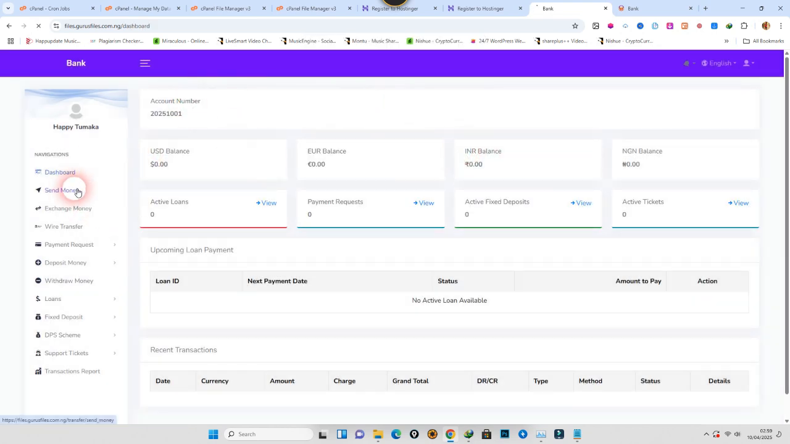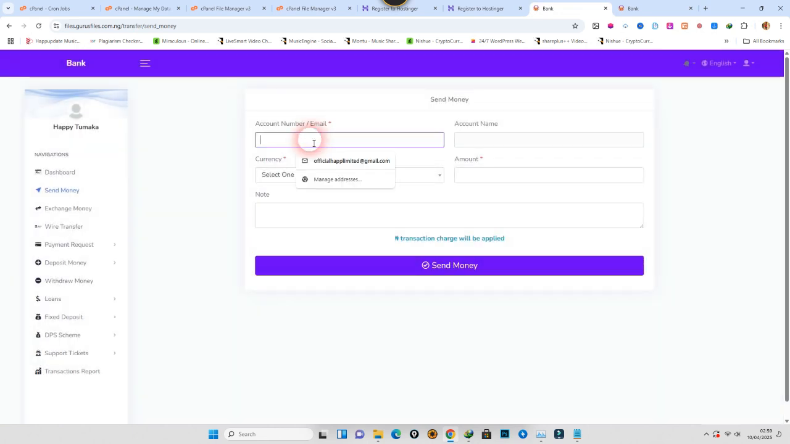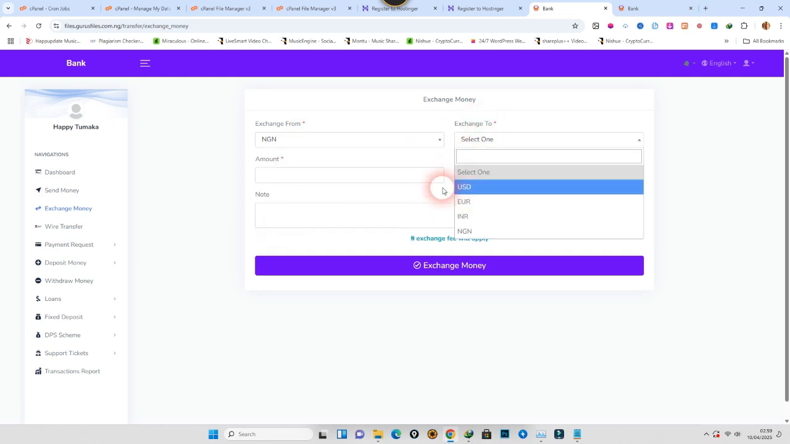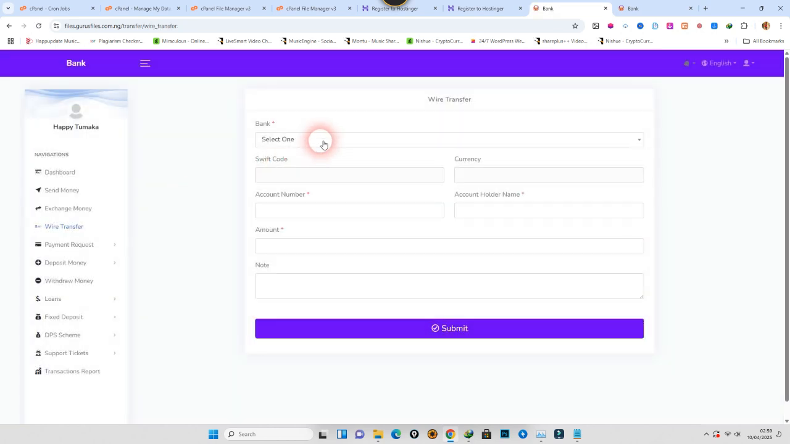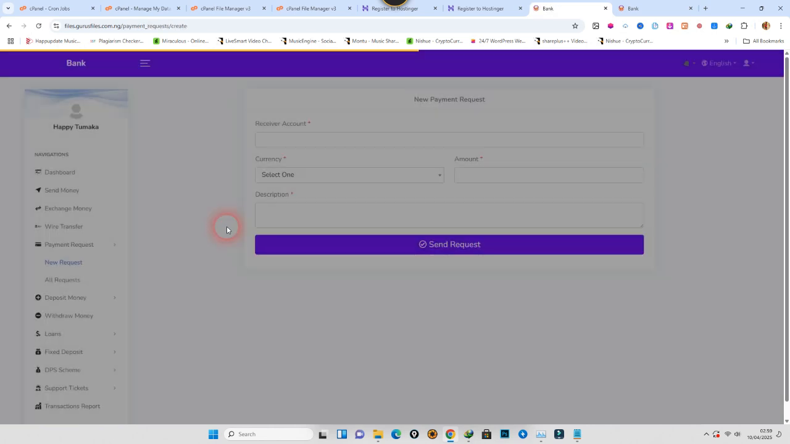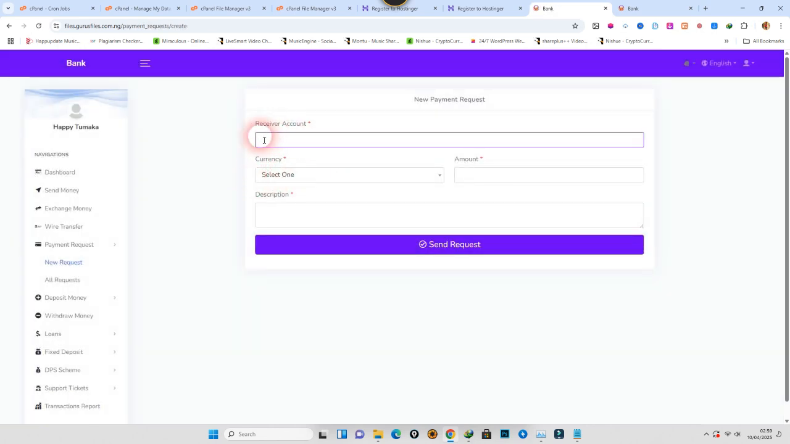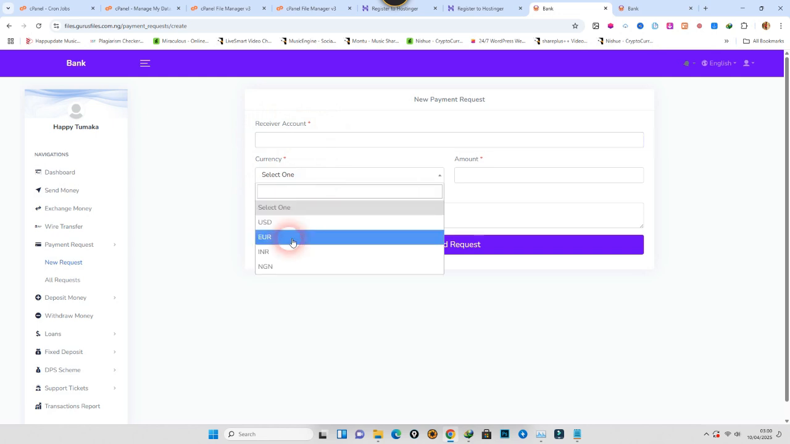Now you can send money. You can see it's working. You can send money, put the amount you want. You can exchange money, from what currency to what currency. You can also do wire transfer. You can request payment from somebody: the receiver, the person that is receiving the amount, then the currency, then the amount and description.